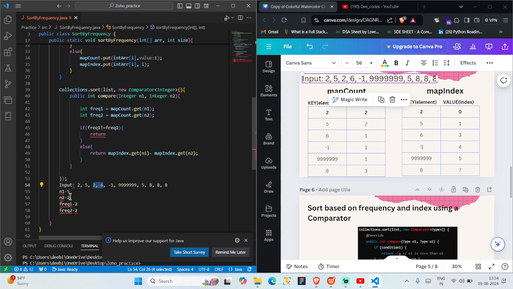If we take 2, 6, I'll change it over here. Okay, frequency of 2 is 2, frequency of 6 is 1. Now seeing this, the frequency is not the same, right? So the most occurred is actually 2. So 2 should come before 6 in the output. So in the output, 2 should come first and 6 should come next.